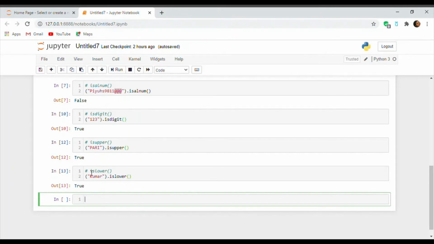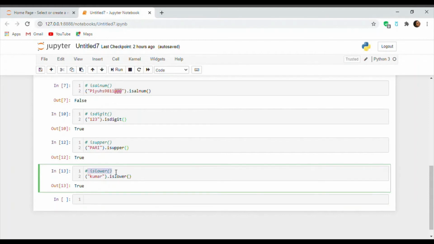Islower is used to check. Islower is a Boolean string test which is used to check if the letters of a particular string are in small letters or not.